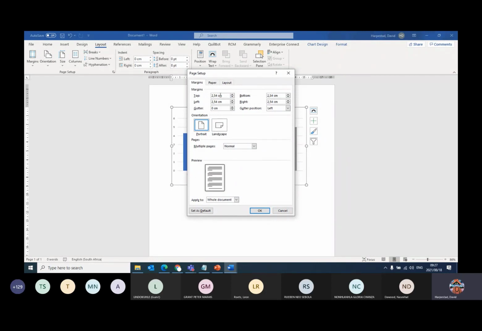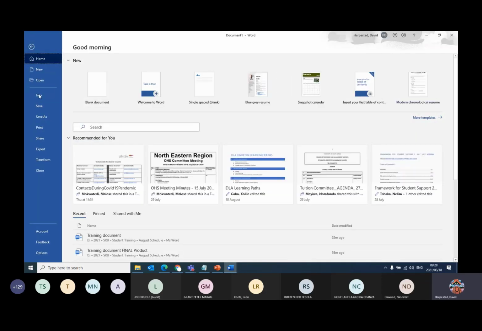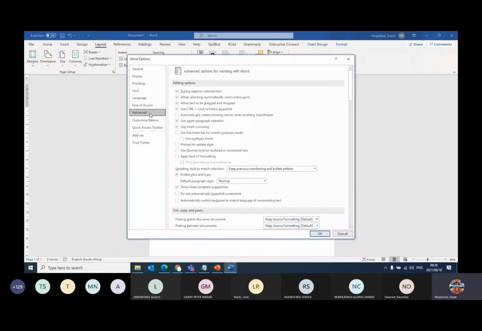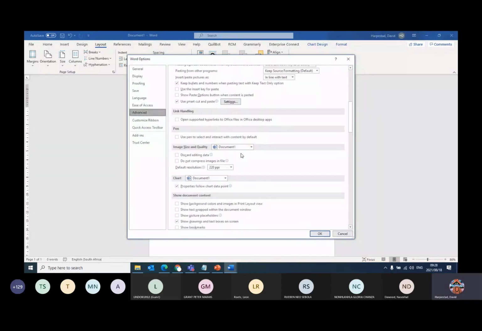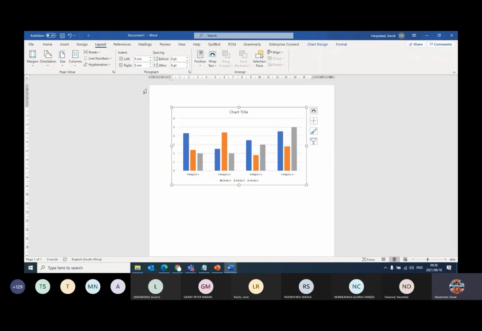Just remember, if this is in inches, then you need to change your settings. I'm just going to repeat: go to File, Options, Advanced, and then scroll down, and there you'll see the options. It will probably be on inches. Then you must tell it, no, I want it in centimeters. Click on OK, and then the system will automatically update. So that's where you do your margins, under Layout, and there's Margins.